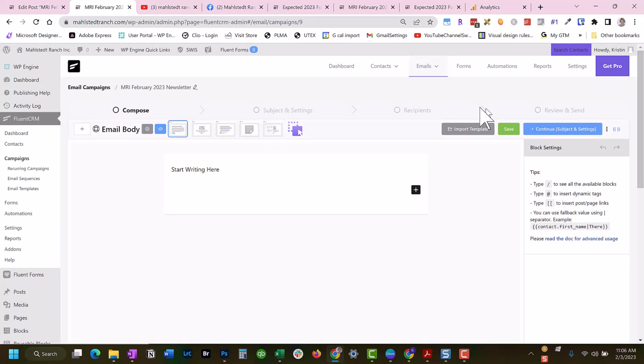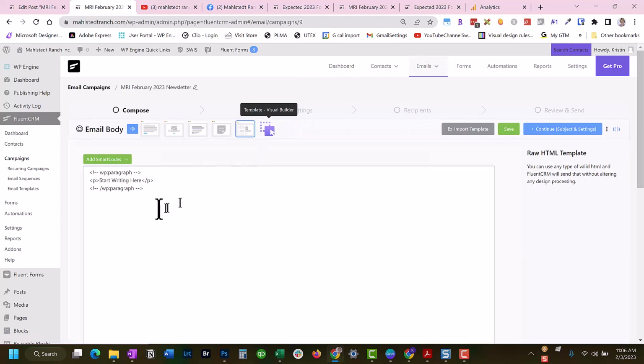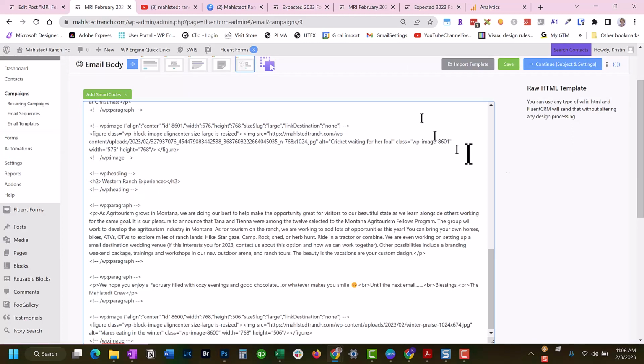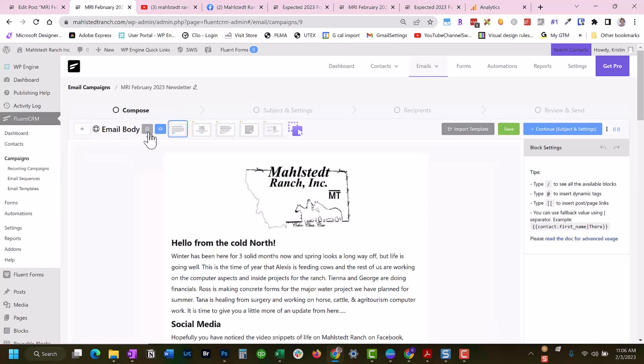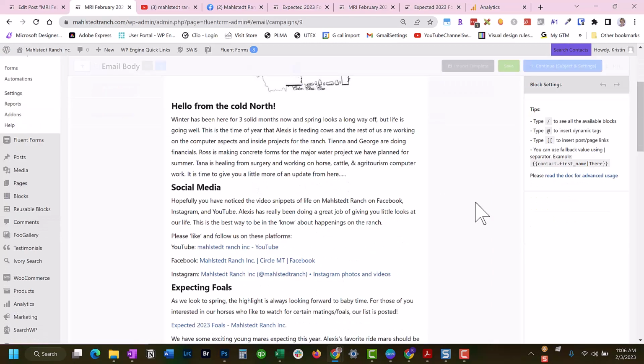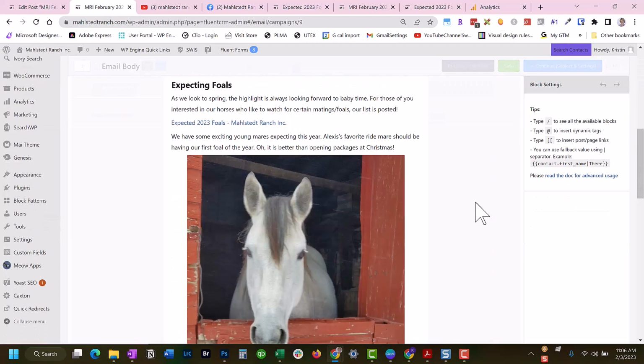So at this point, we need to select the raw HTML. When we do that, first of all, we get rid of the little bit of starter code they give us, and then we're going to paste in what's in our clipboard. That's the code view of the post. Then we can go to the simple boxed template so we can look at it a little better.